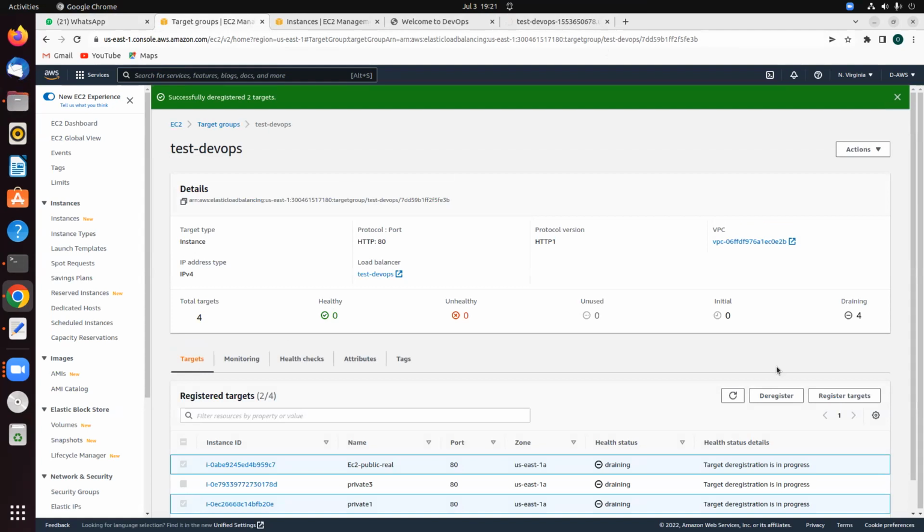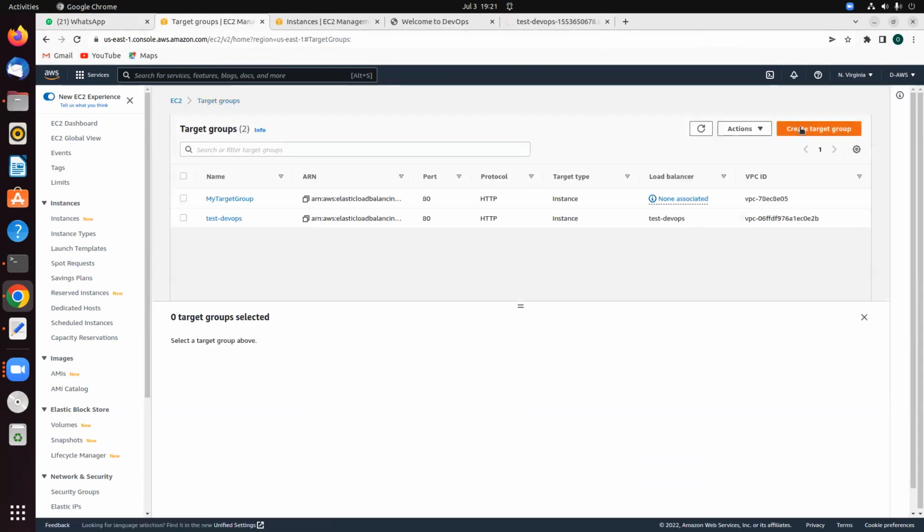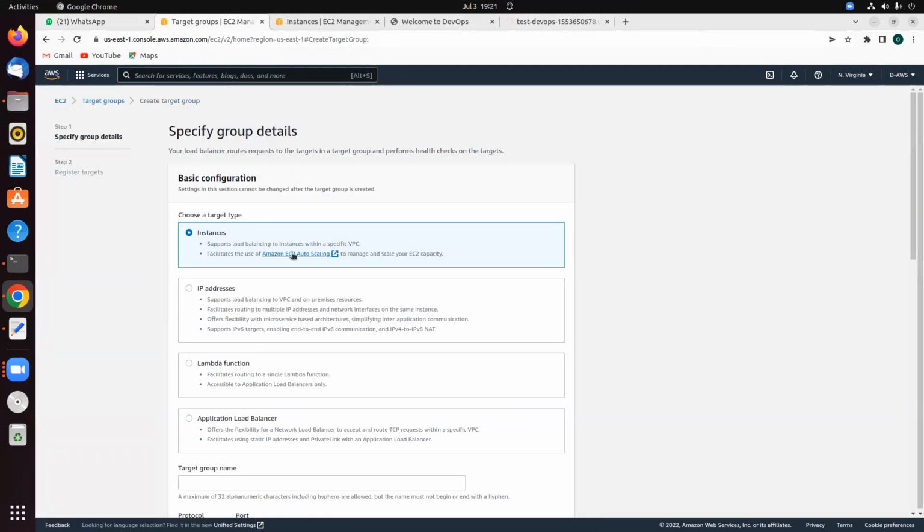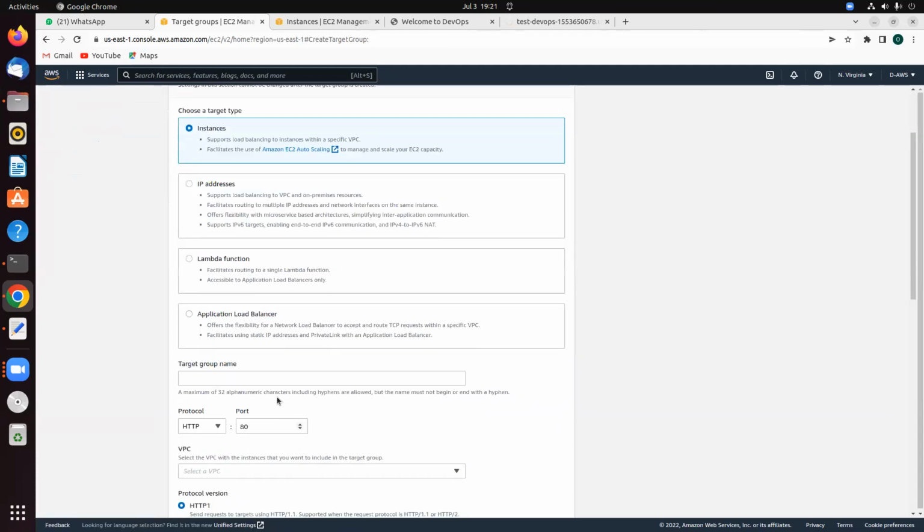Then create, attach, register. Go to create on that security group, remove it. Let's not face this one. Just create a new target group. This time, just put only the ones that are working. The VPC.